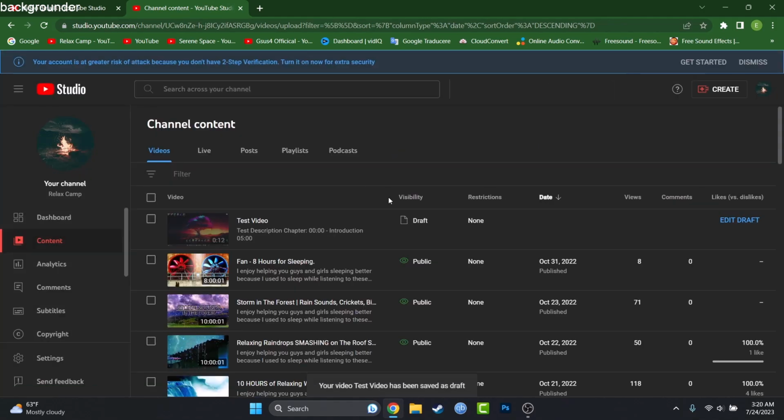Now you have to know if you want to add chapters, the video must be over 10 seconds long, and you have to add at least 3 chapters. If your video is less than 10 seconds long and you want to add less than 3 chapters, this will not be possible. Also, not all videos are eligible for chapters, and also strikes will influence that.